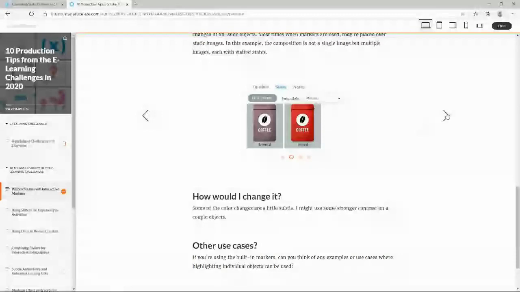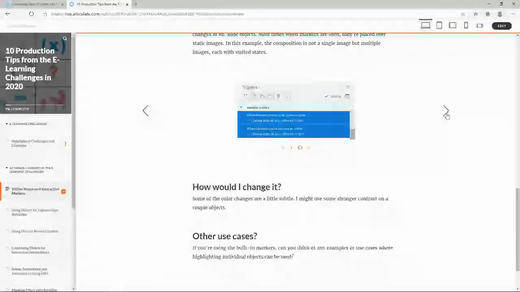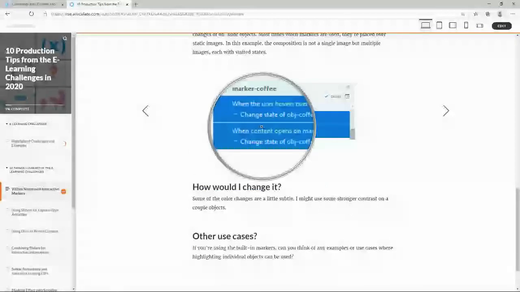But a state change, right? As soon as you mouse over the marker, you can see that, and then that's what the trigger looks like.